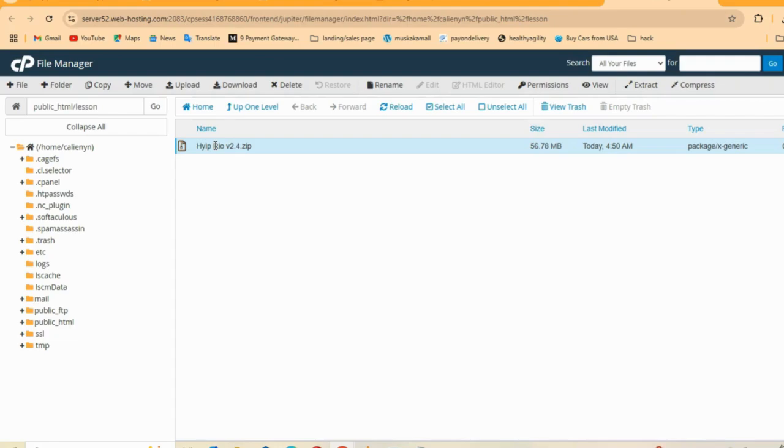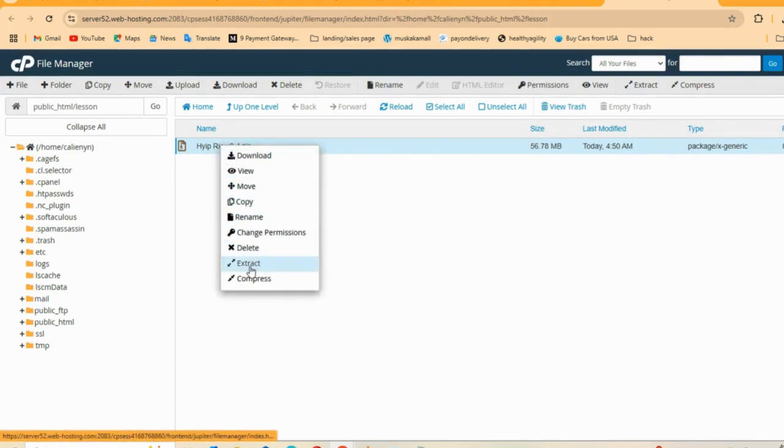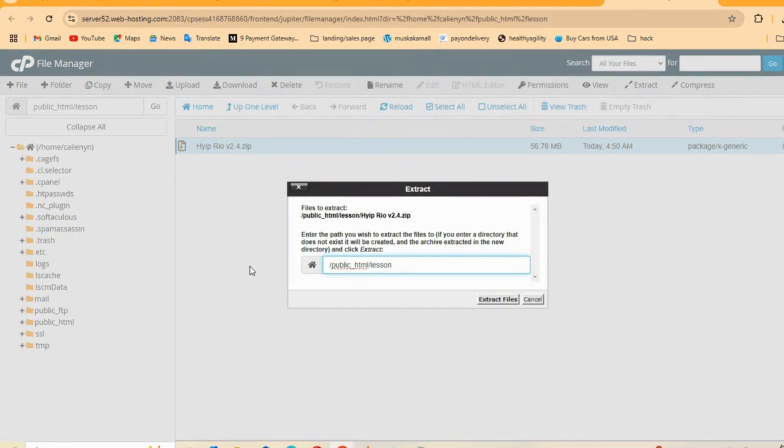To do that, you just click here once, click there once, then right click, and click on extract. Where do you want this to extract? Remember, if you're doing this for the first time, if there are no files or folders here, you just extract to your public_html. But since I created a folder, I need to extract it to public_html/lesson. Now click on extract files and allow it to extract.